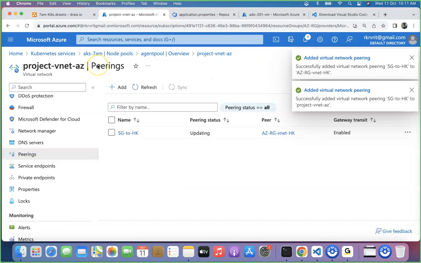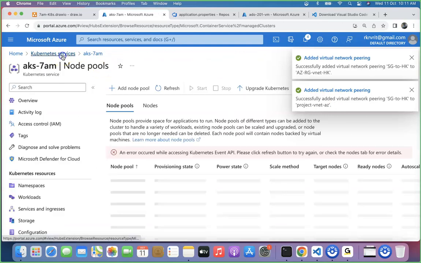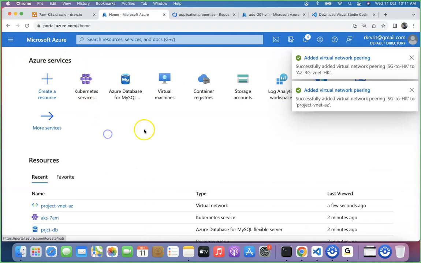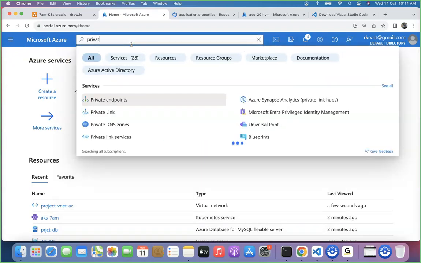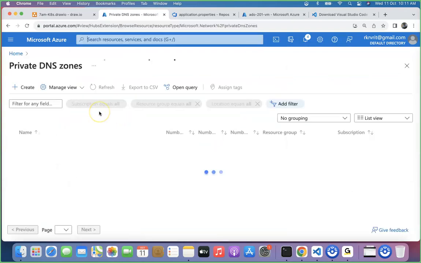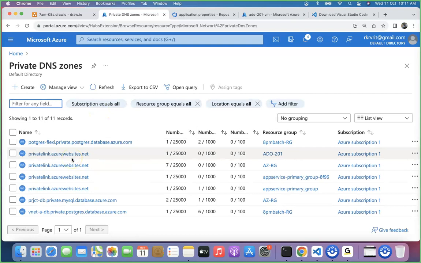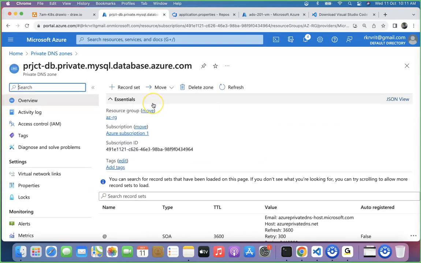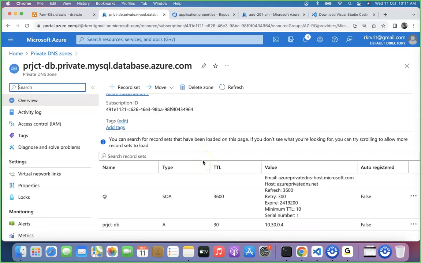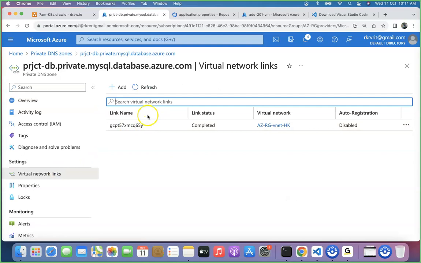What is the next important thing you need to do? After VNet peering, you need to perform VNet linking. To do VNet linking, you need to go to the private DNS zone. There you can see one particular option called project-db. This is the database you created just now. Go to the virtual network, and click on the add button. See, HK got added.